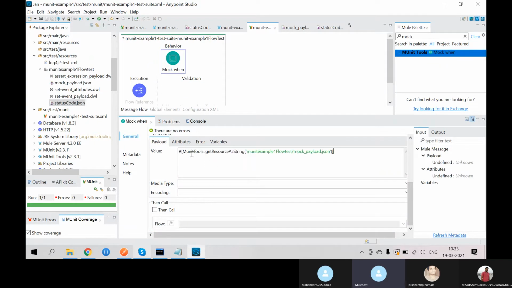Here I am using this MUnit tools get resource as string and MUnit example 1. This is my database mock payload. This is the mock payload, and I need to give the mock attributes also. So nothing but the status code, right? So simply I'll copy this and paste it here.